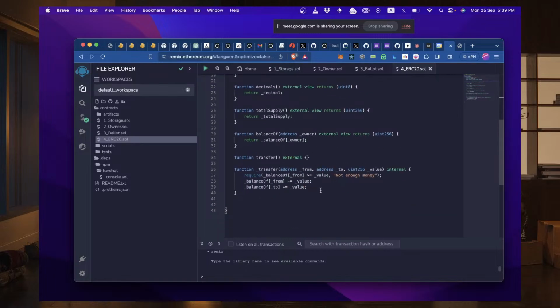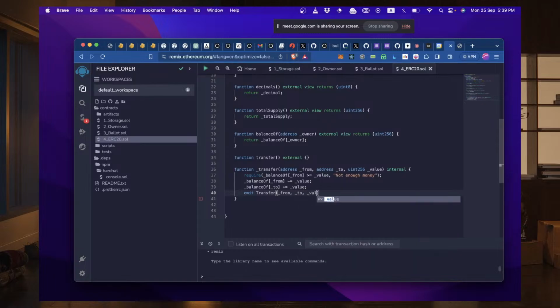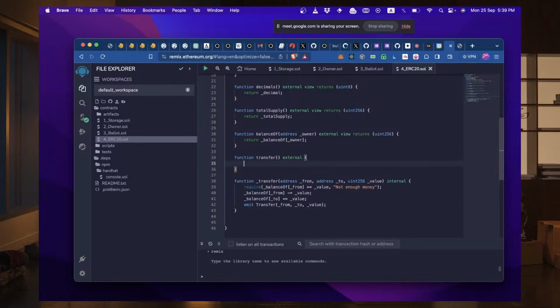So in this place we are just going to emit the transfer event, and it takes in from, to, and value, right? So we now come back to this place.